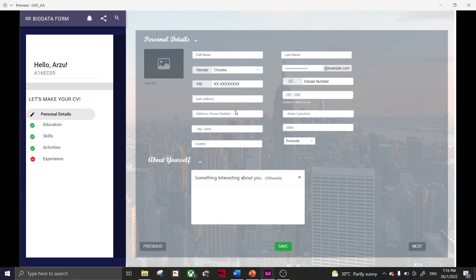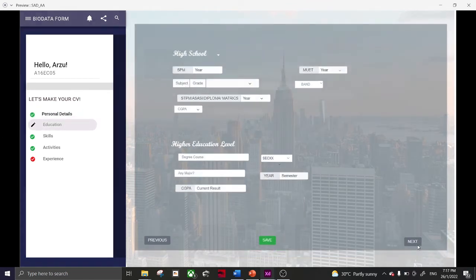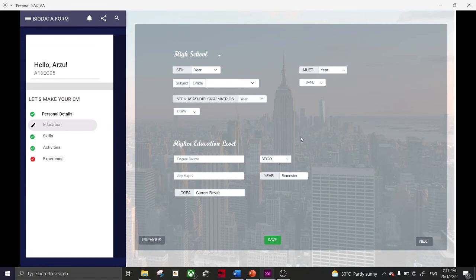It will be pre-filled, but you can still make modifications depending on your current data, your current location, your current phone number and other things. So we have a web address, a URL link for LinkedIn, so it will be easier for the company because currently everything is online, right? Then next we have education. It will also be pre-filled.